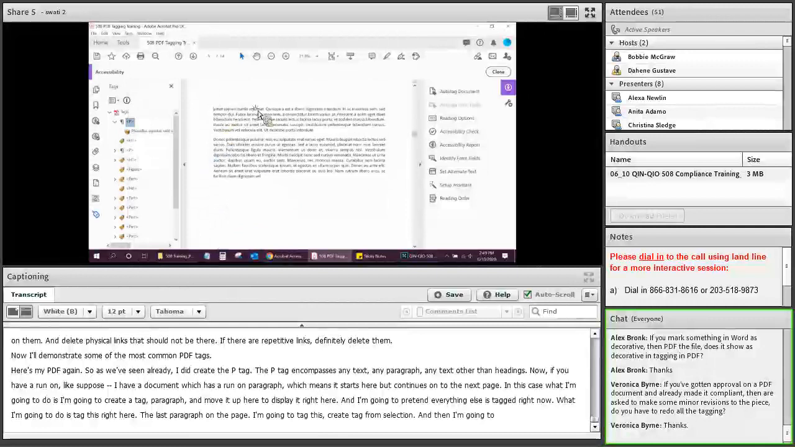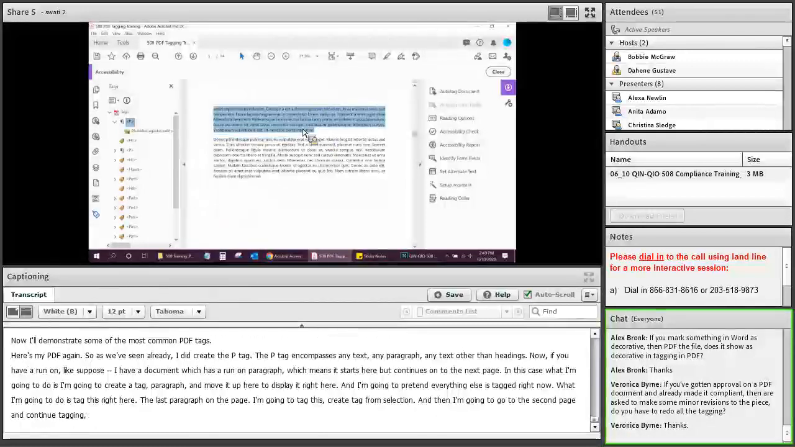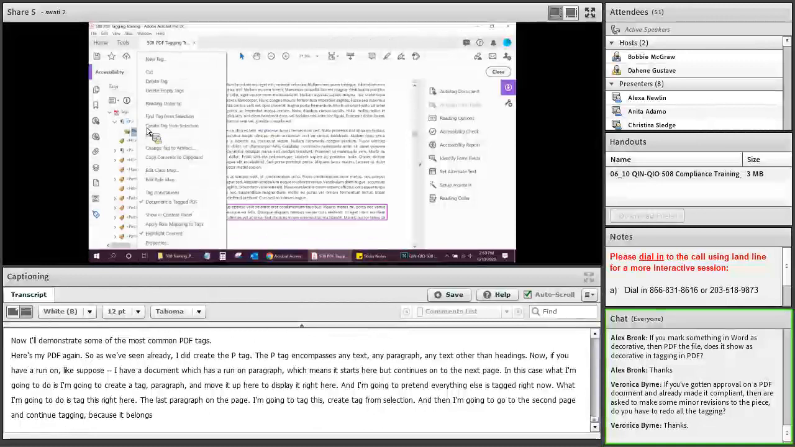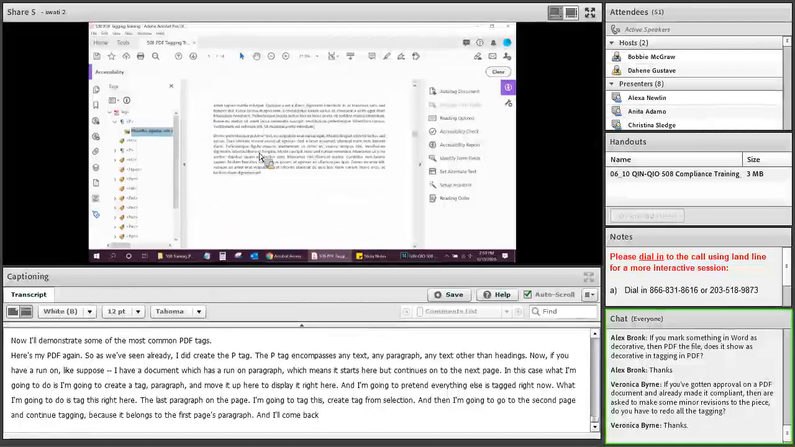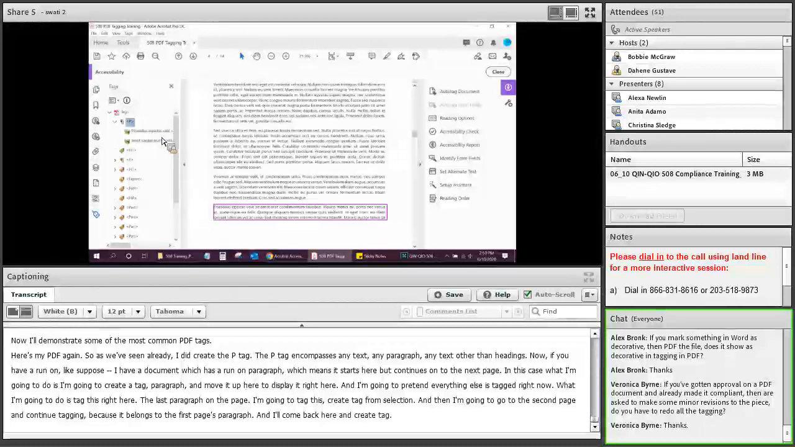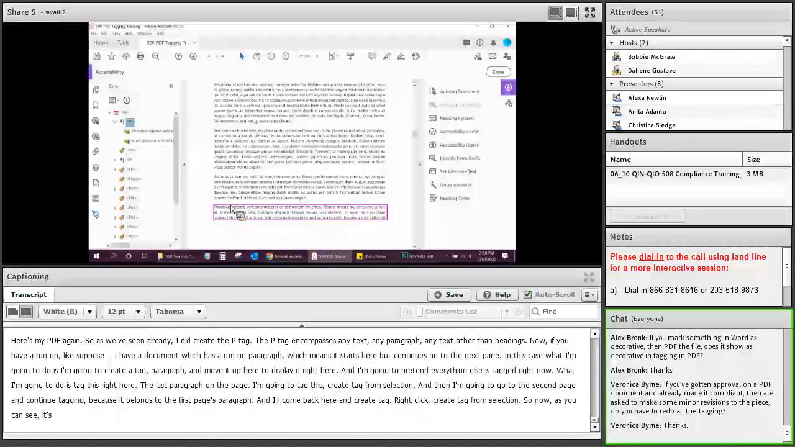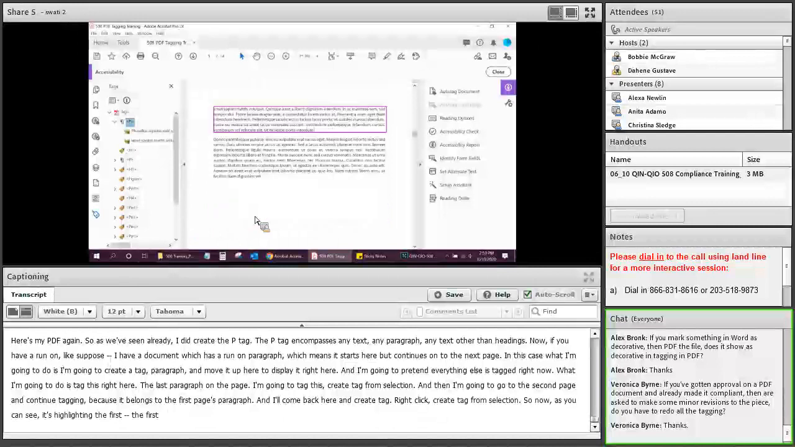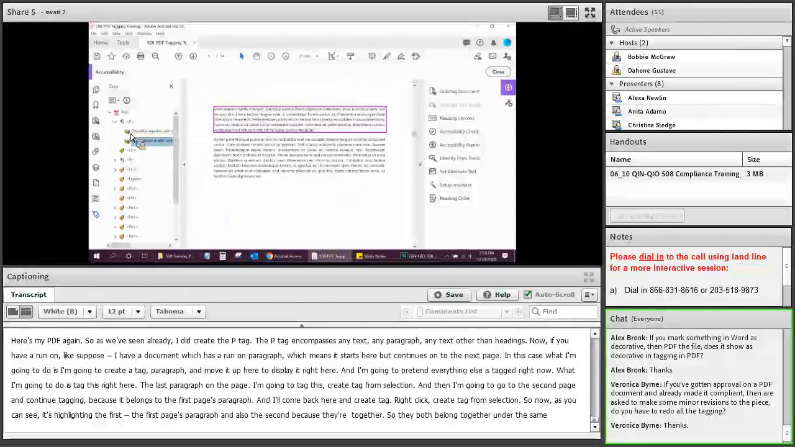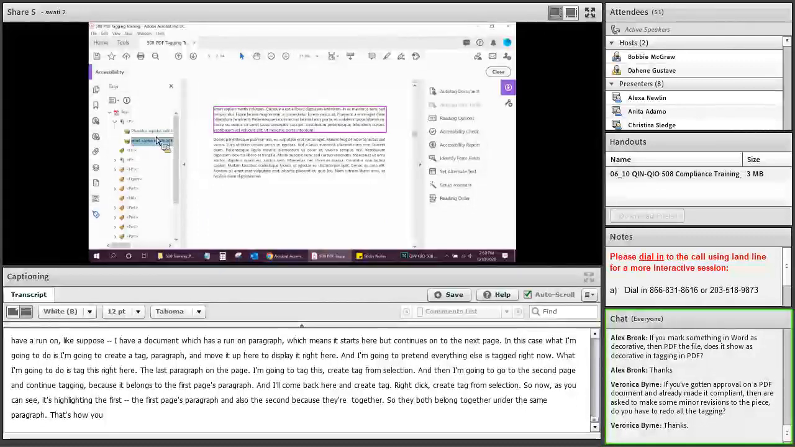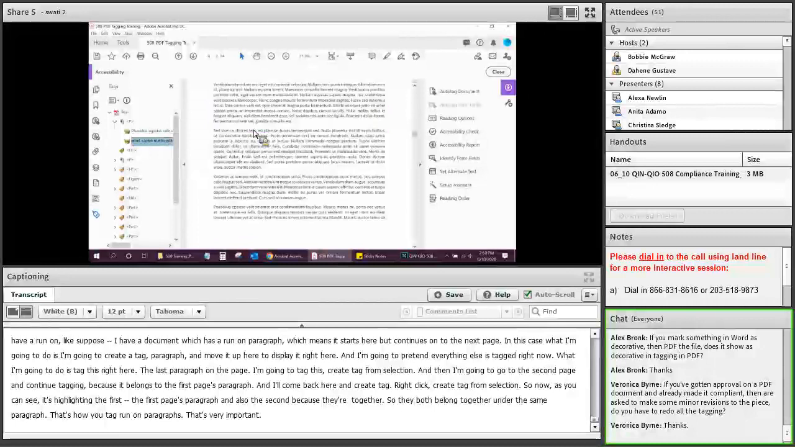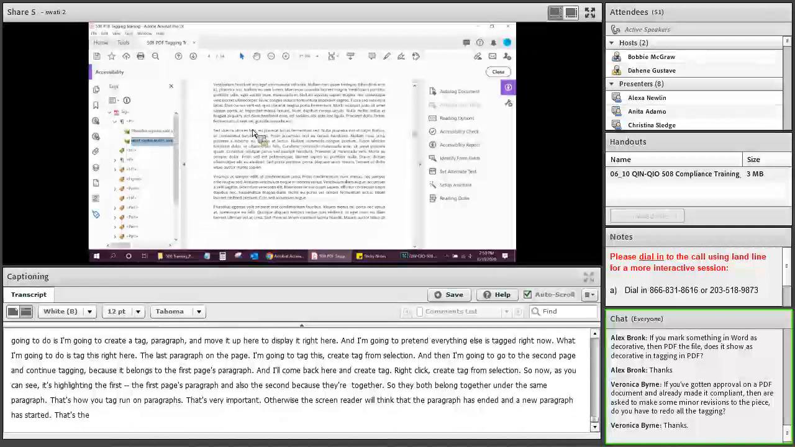And then I'm going to go to the second page and continue tagging because it belongs to the first page's paragraph. Then I'll come back here, right-click, create tag from selection. Now, as you can see, it's highlighting the first page's paragraph and also the second because they're together. They both belong under the same paragraph. So that's how you tag run-on paragraphs. And that's very important. Otherwise, the screen reader will think that the paragraph has ended and a new paragraph has started. So that's the P tag for paragraphs only.